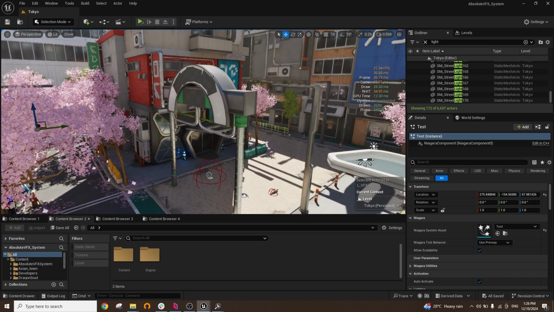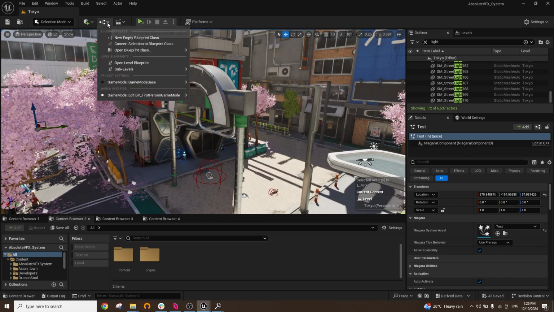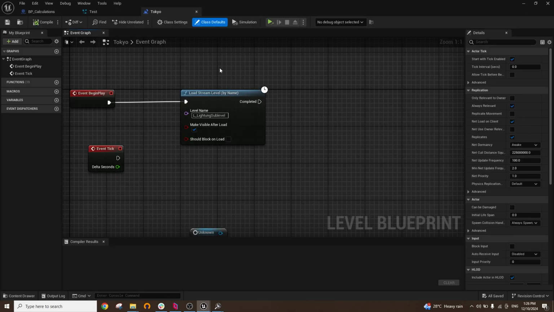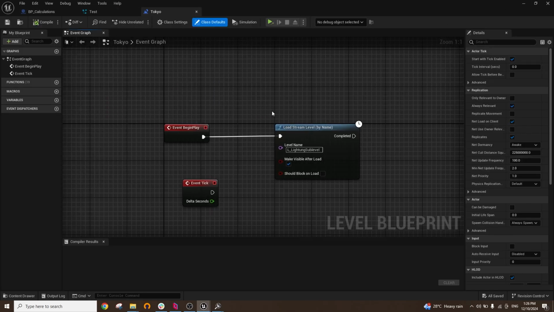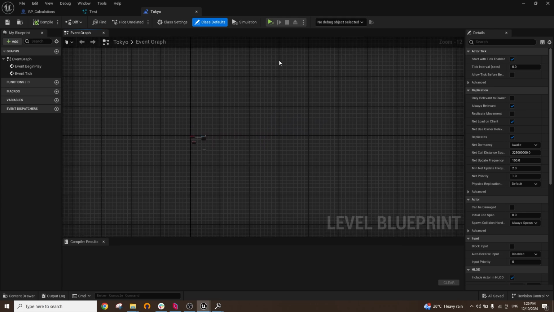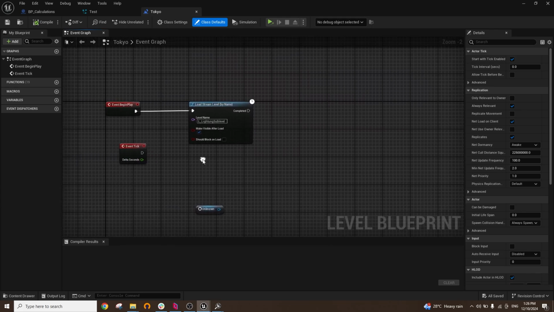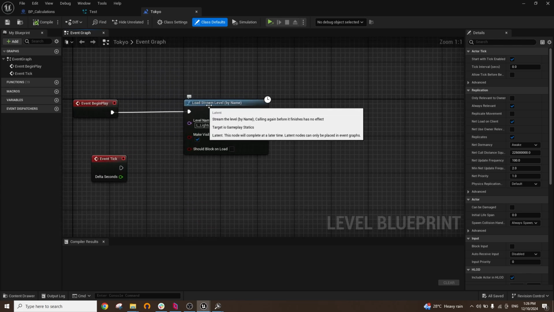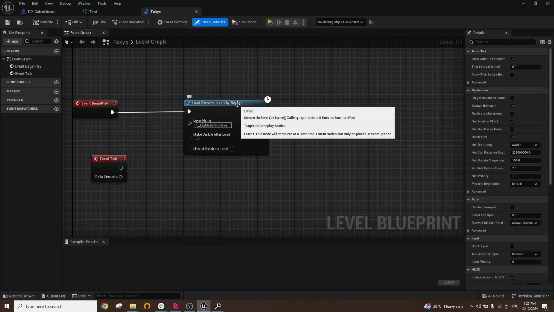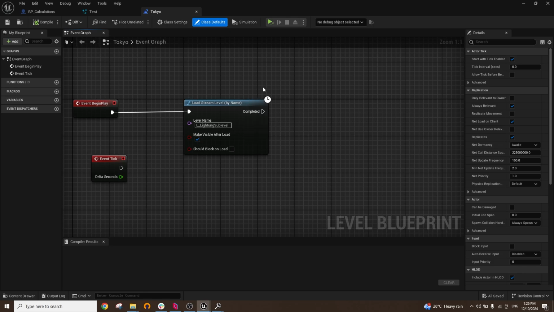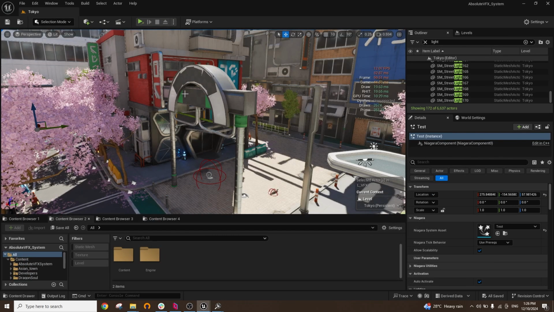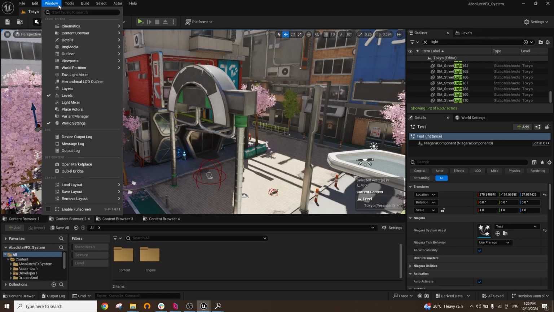Maybe the lights are spawned into the level when you play the game. Maybe they're spawned in the blueprints. If we open the level blueprint, we will see what is going on, but there are no lights spawning here. However, there is this load stream level by name, which basically loads a level, or basically a sub-level. So maybe we can go to the levels, and if you don't have this window here, you can go to Windows and just press Levels.